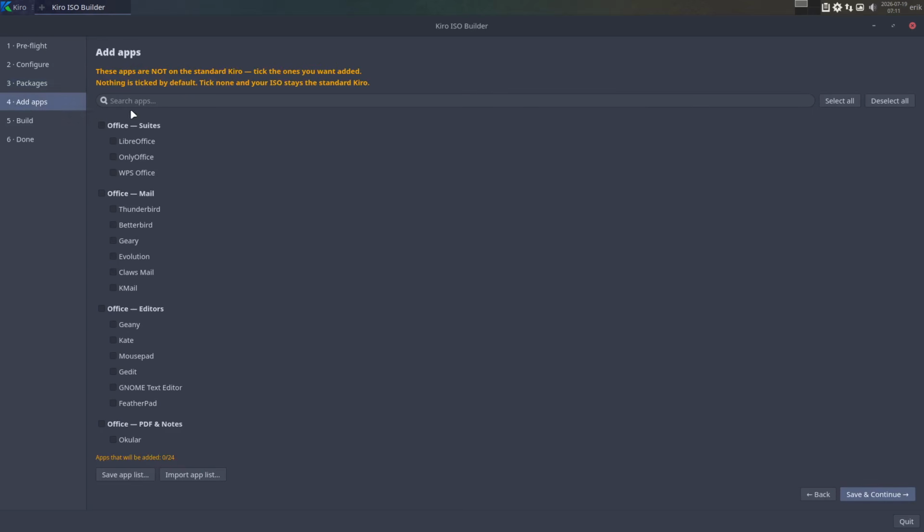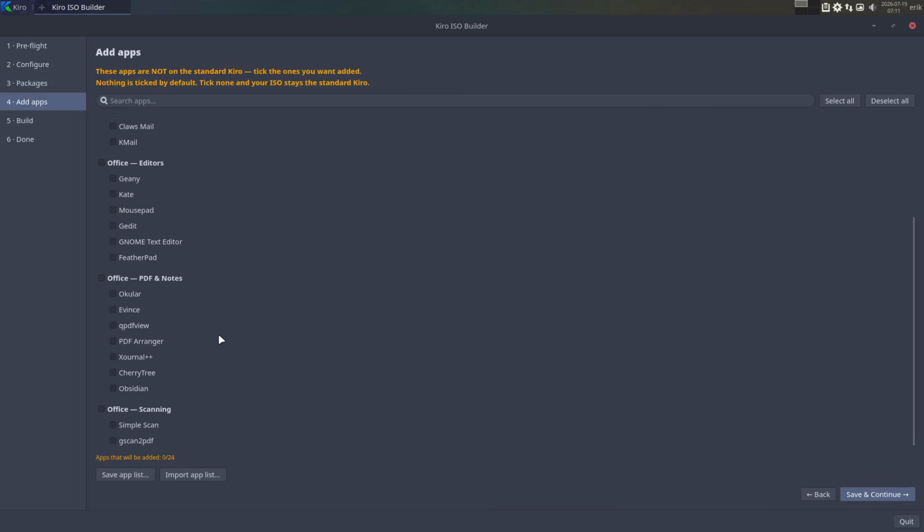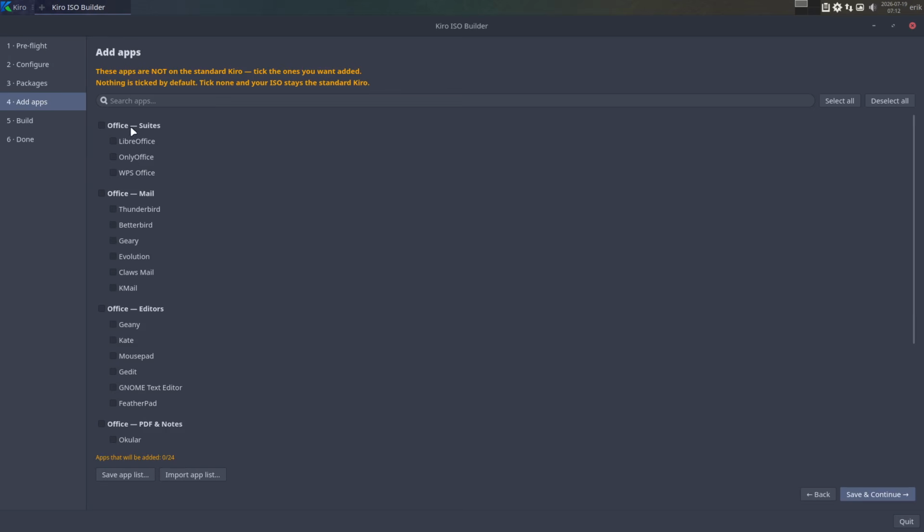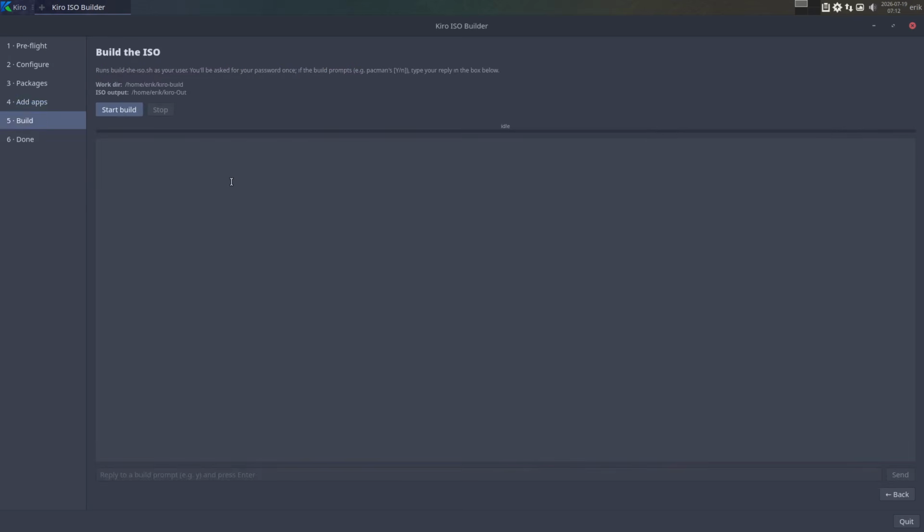You can add apps. We do not touch anything Office-like, so there's no Office on your ISO from SourceForge, but maybe you like to have that already out of the box present on the ISO. Just a click away, and then you need to build it, start to build, and that's it. Same things as ever. So if you want to know more about the Kiro ISO builder, there are plenty of videos about going in depth how to use it.